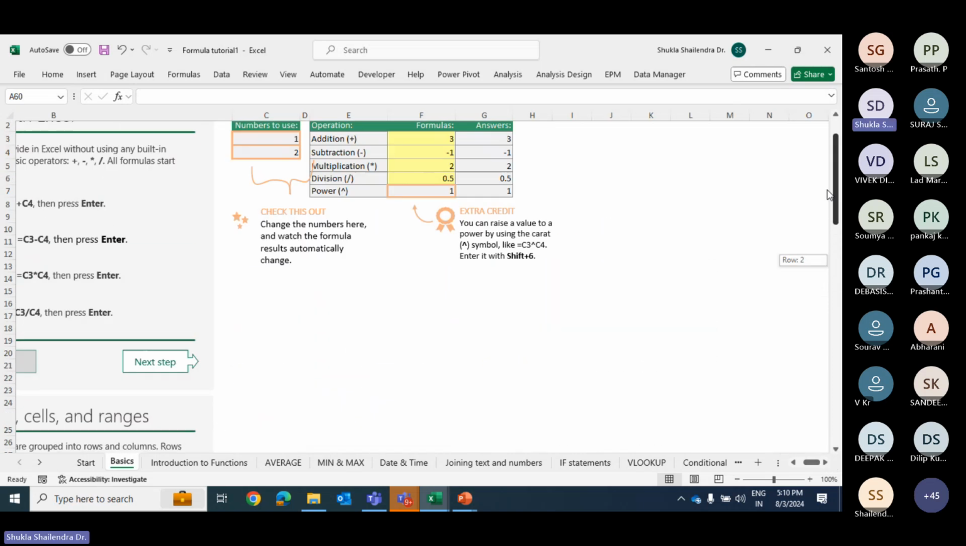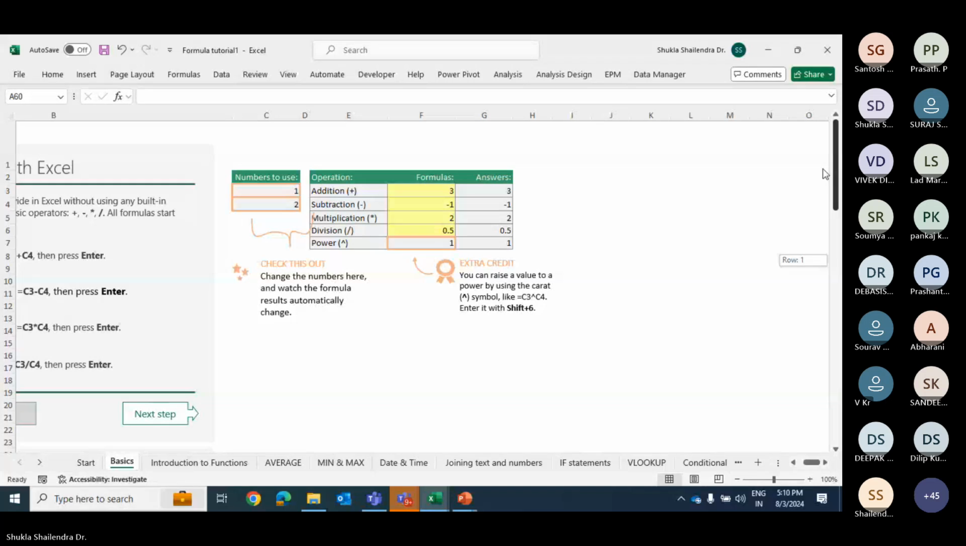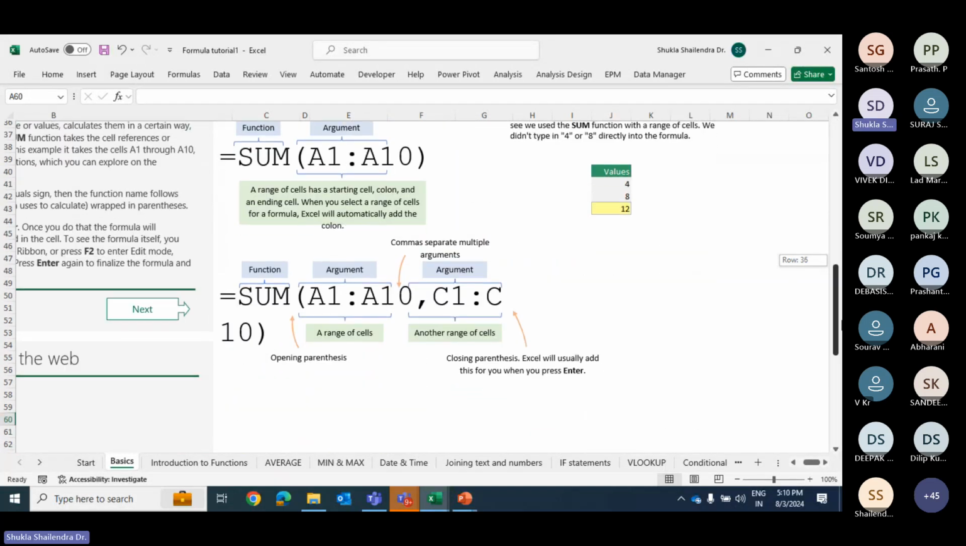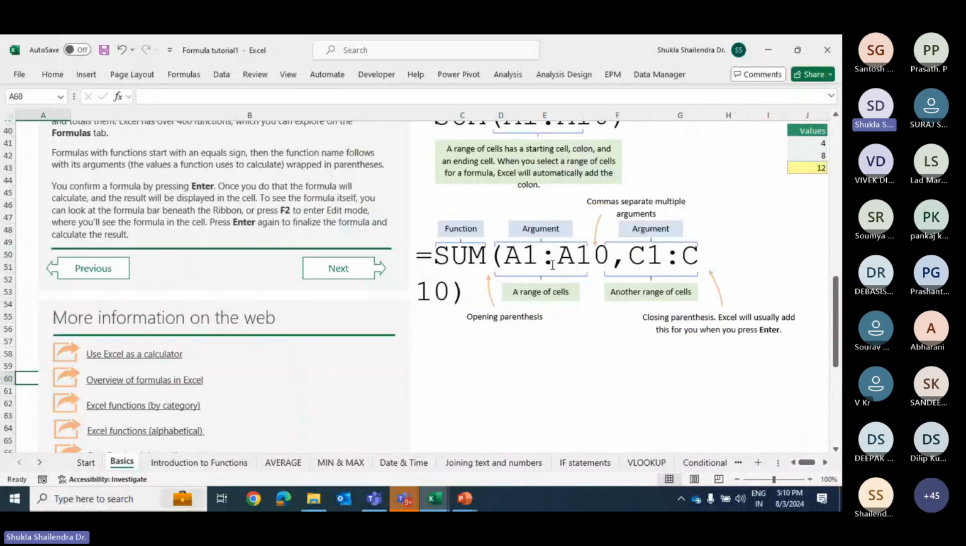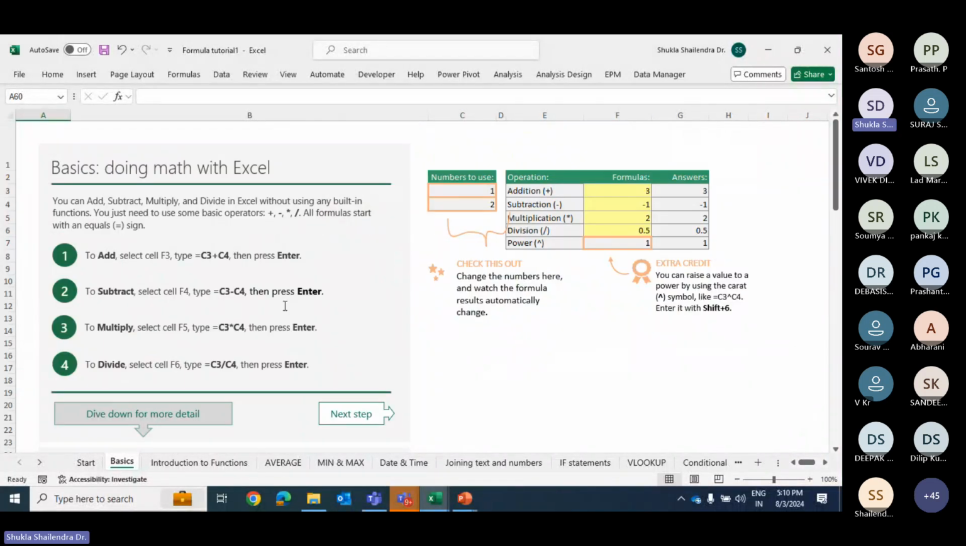A1 to A10. Okay, and then we can have is equal to sum A1 to A10, comma, then suppose C1 to say C10. Then again I will get the sum of this range and sum of this range. Okay. So this is another way.